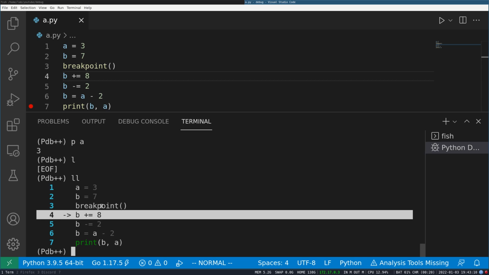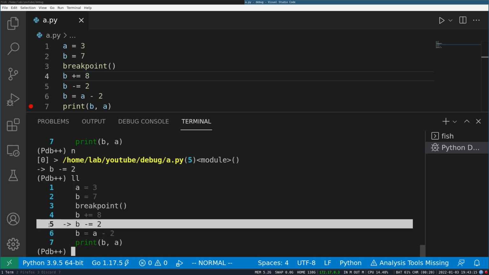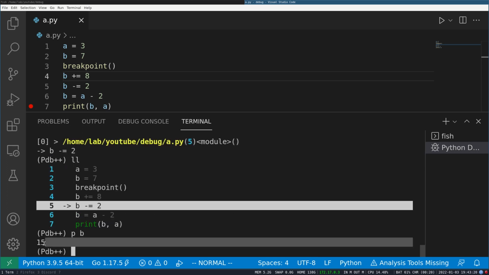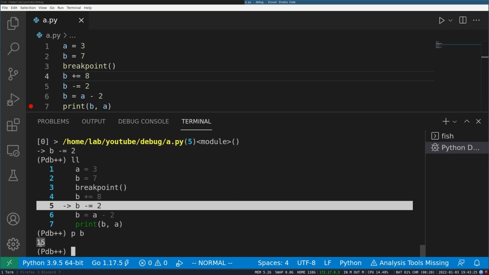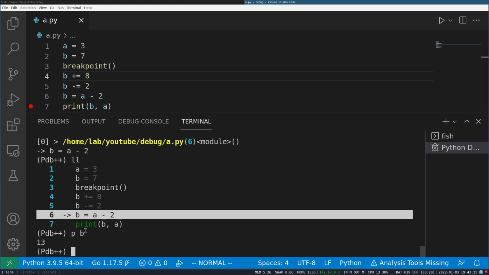But let's say we want to continue to the next line, so I press N, and I again see the code. Now we are at line 5. I want to see what's the value of B now, so I do P B. Okay, it's 15. Then I again go to the next line, and I see what's the value of B now. It is 13. Okay, that seems good.